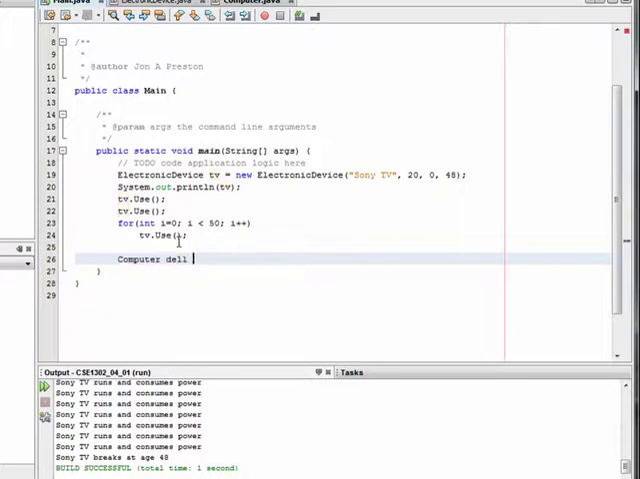Let's call this del is equal to a new computer, and I'm going to call it a del precision, and it uses a little bit more energy. It's still brand new. It should last me 36 months, and then now I can pass it how much RAM and how much hard drive space I have.